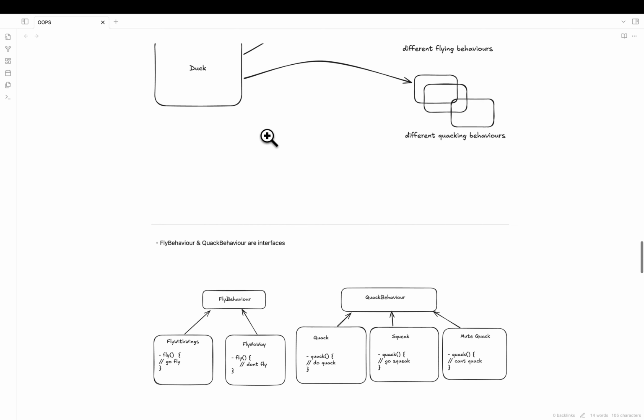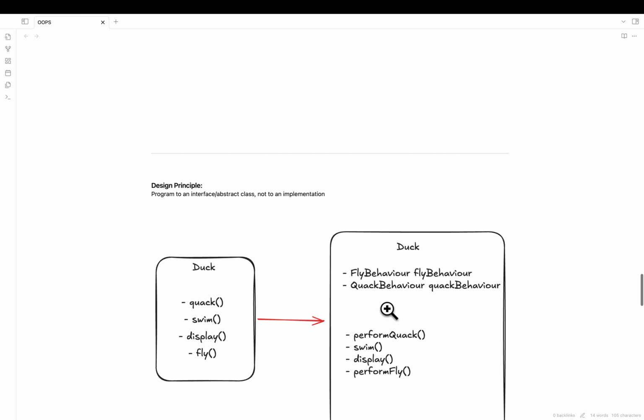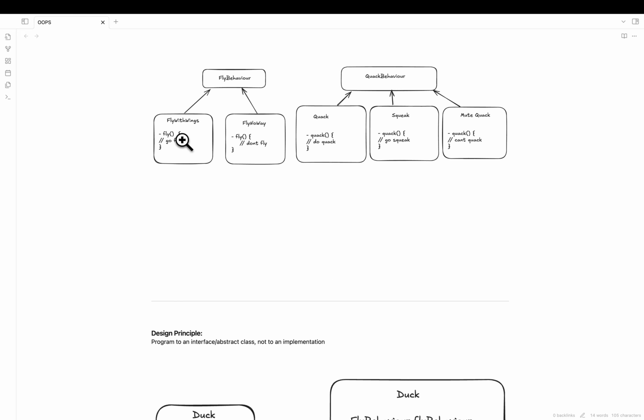Now we can use those, because when we have this fly behavior, we haven't selected whether it is fly with wings or fly no way. We have said it's just fly behavior. So at runtime we have the flexibility that it can be either fly with wings or fly no way. We always have that flexibility.